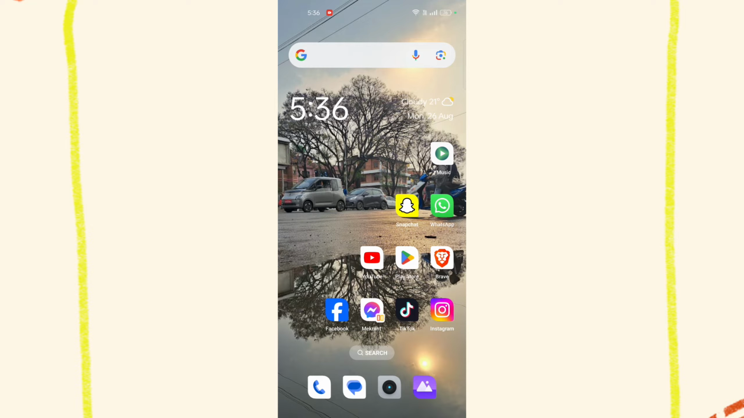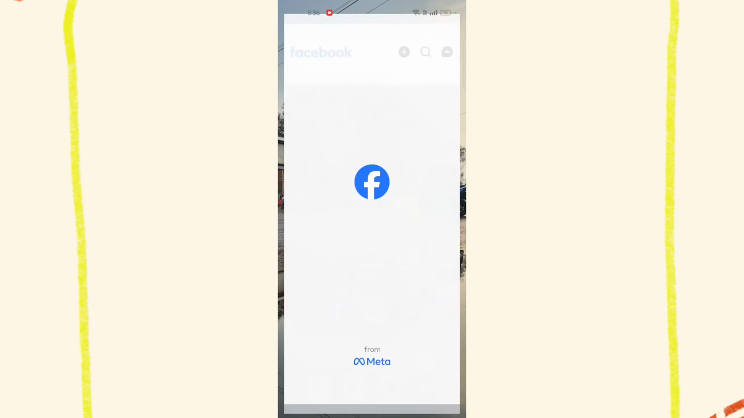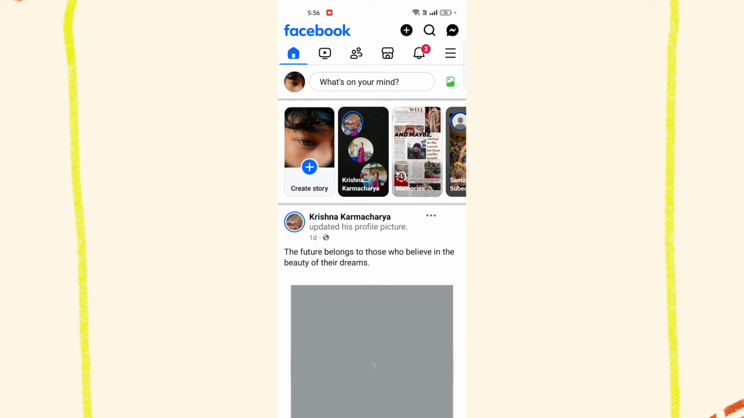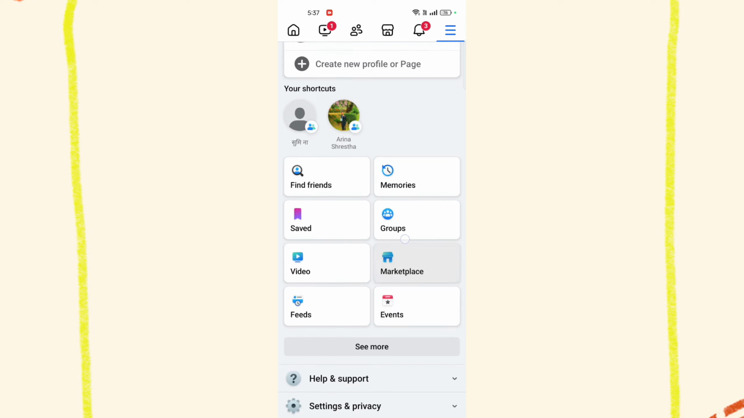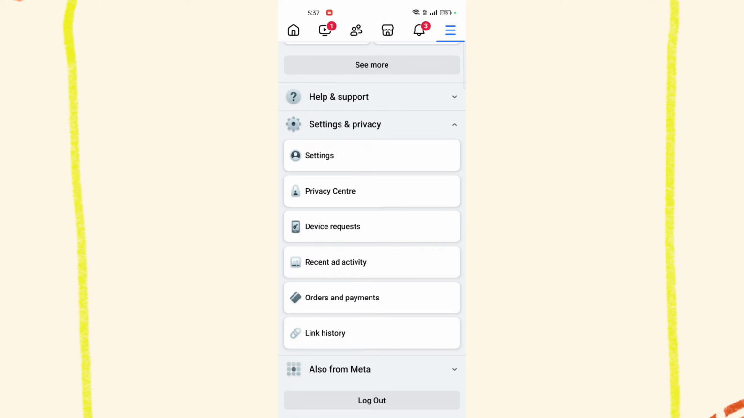Log into your Facebook. Open the Facebook and log into your account if required. Go to Settings. Click on the 3 horizontal lines in the top right corner of Facebook. Select Settings and Privacy and then Settings.